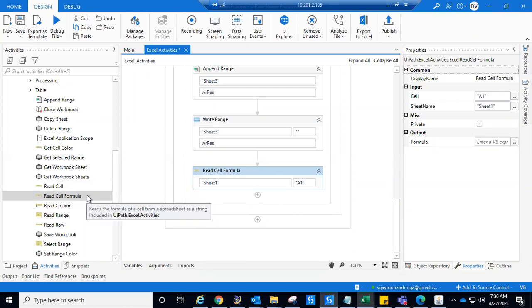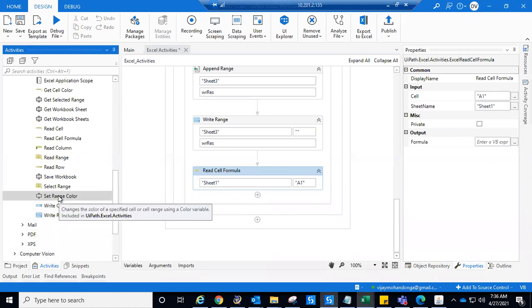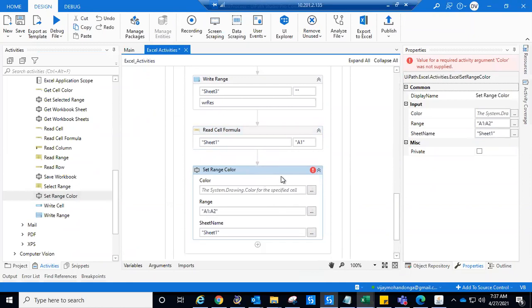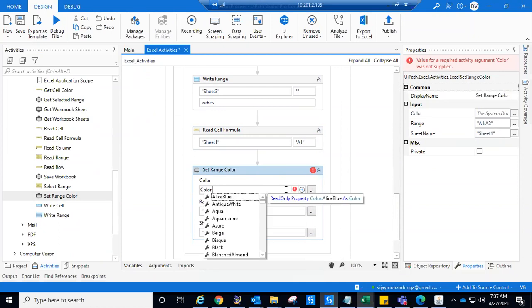There is another one called set range color. Suppose I have the cell values and I have to change the color of the cell. Then I use set range color, which helps me set a color to the cell. Drag and drop it. We have to give the color. Type color dot, and you'll get the list of colors present. You can choose the color.